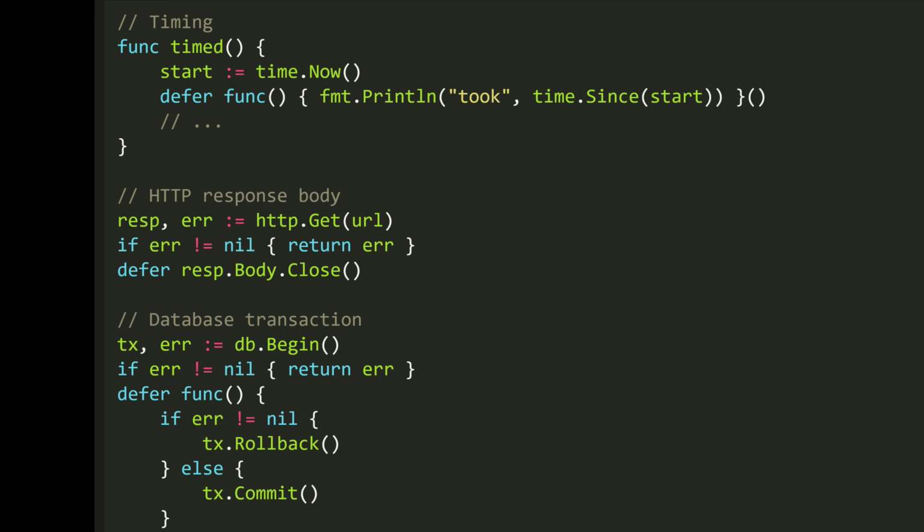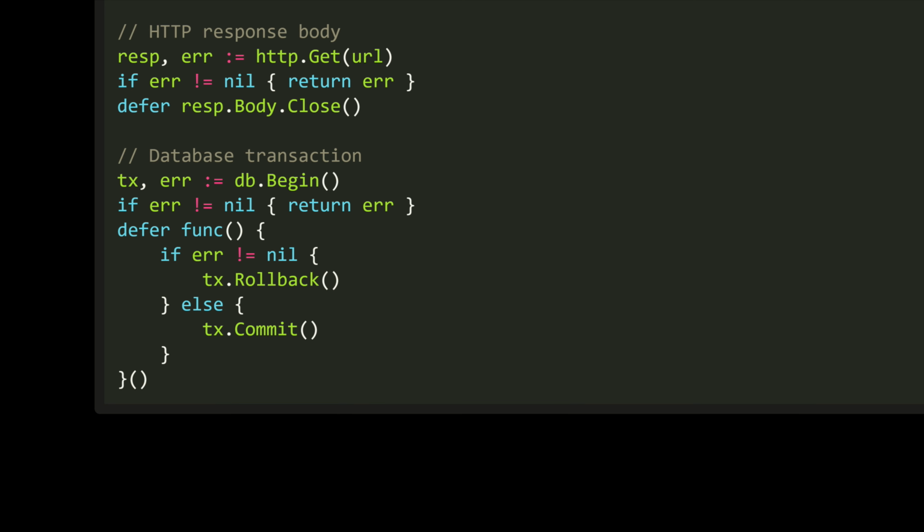For HTTP responses, you defer closing the response body. For database transactions, you defer a function that checks if there was an error to either roll back or commit the transaction. These patterns help ensure cleanup always happens, even if errors occur.